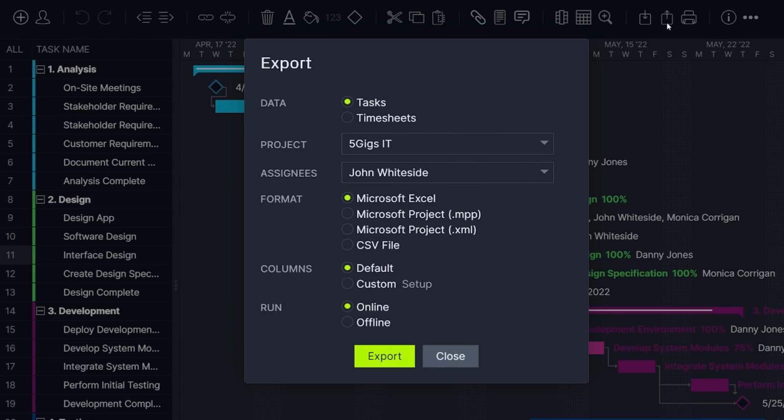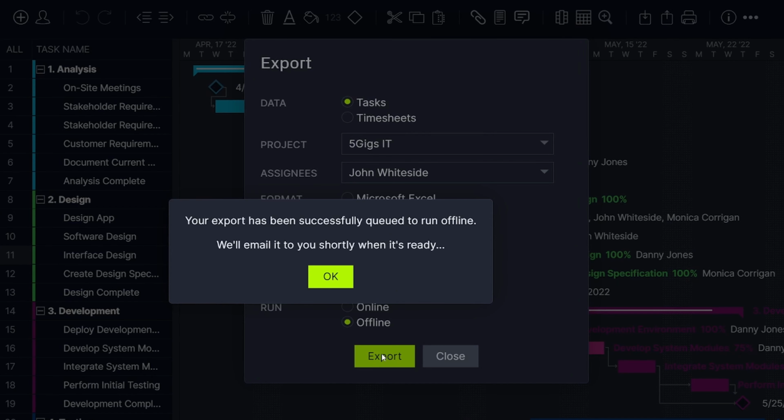ProjectManager also makes it easy to share or print your Gantt chart. Export your Gantt into formats such as CSV, XML, or Excel, or simply print out your Gantt and bring hard copies to your next big meeting.